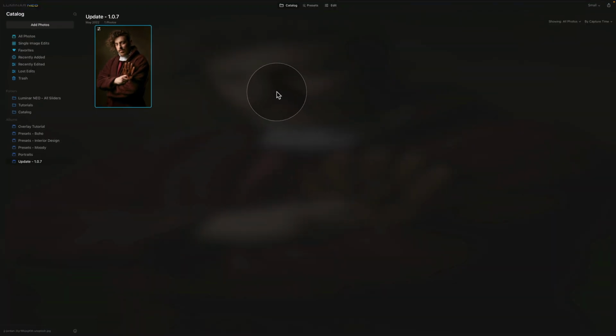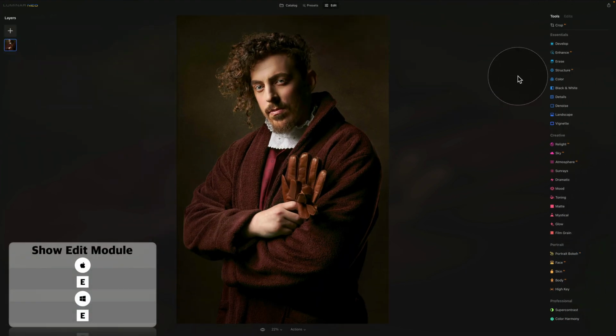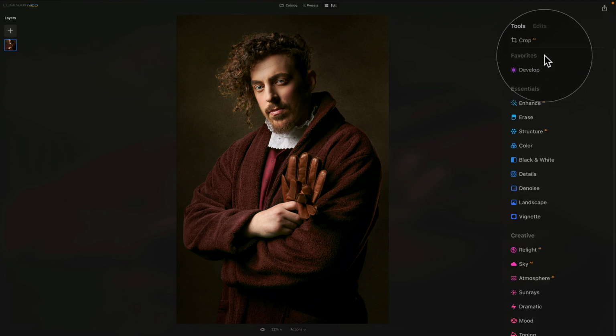The second update was covering your favorite tools. So for this, we need to select any image. So we're going to use this one and go into our edit module. Inside of the edit module, on our right side, we have all our tools. And by right clicking on any of the tools, so for example, on the develop, we have this new option called add to favorites. So when we click on that, you can see that we get a whole new section on the top of the list called favorites. And now we can add all of our favorite tools into this list so we can quickly access them. To remove them, you need to right click on the tool again and click on remove from favorites.